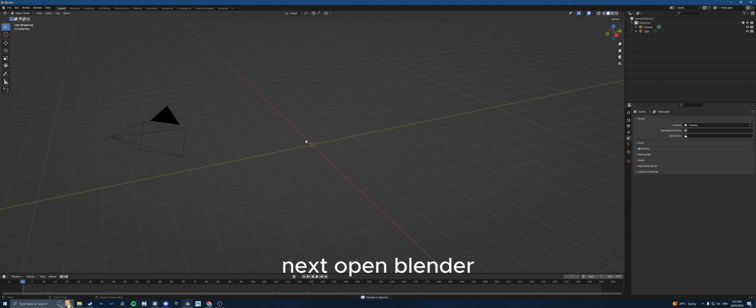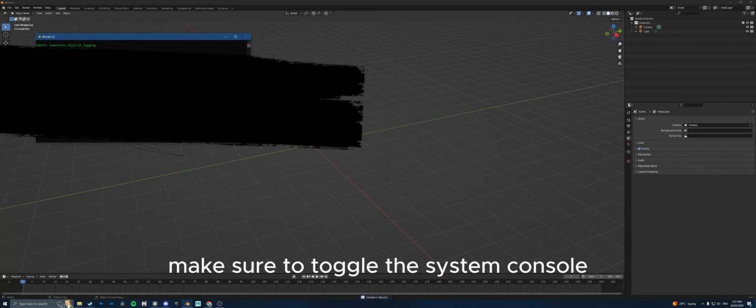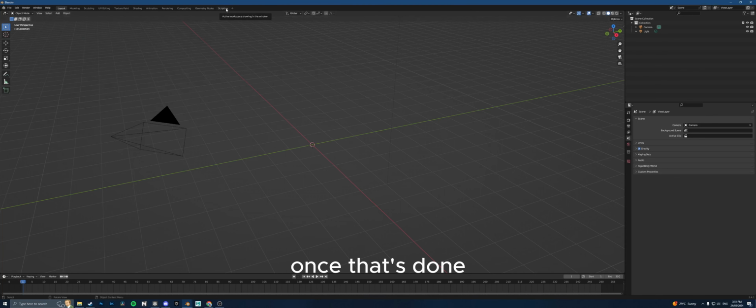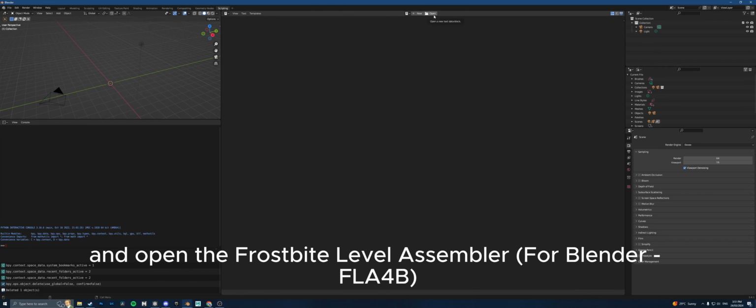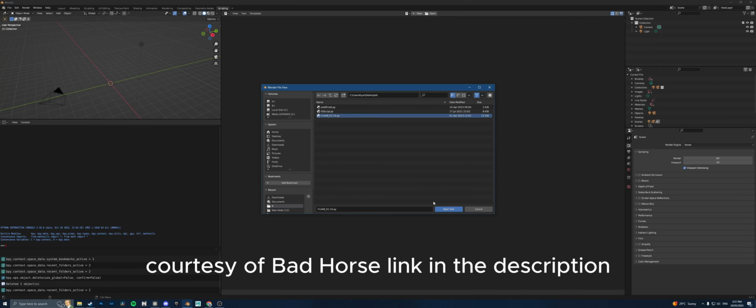Next, open Blender, click Window at the top left, and very important, make sure to toggle the System Console. This is how you're going to track the script's progress. Once that's done, head over to the Scripting tab in Blender and open the Frostbite Level Assembler, courtesy of Bad Horse, link in the description.